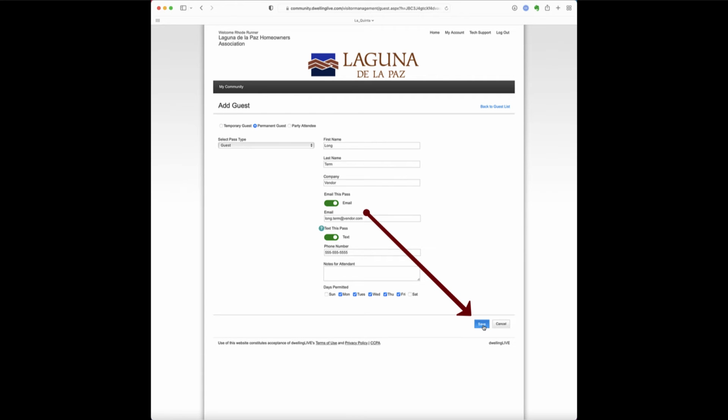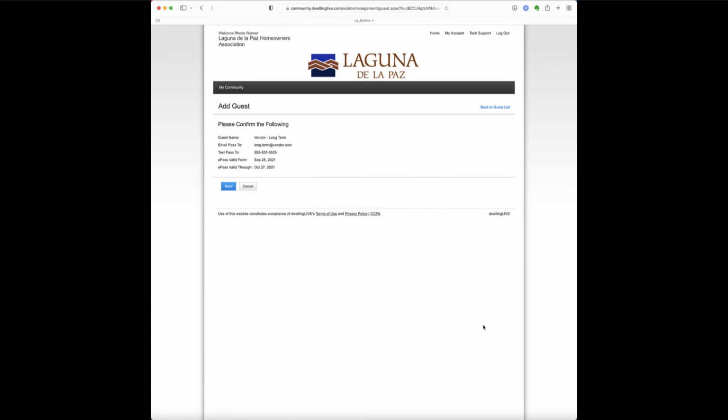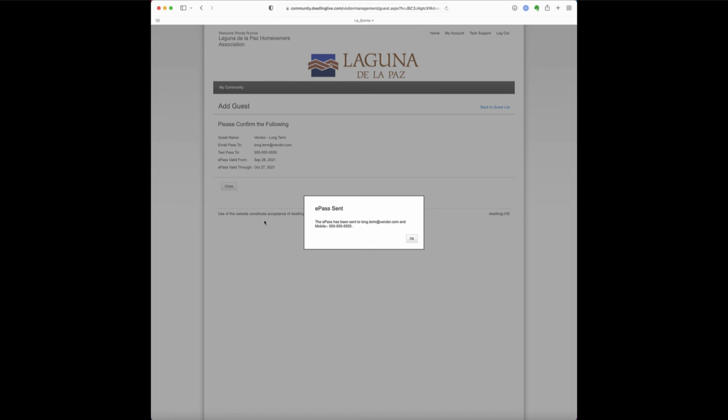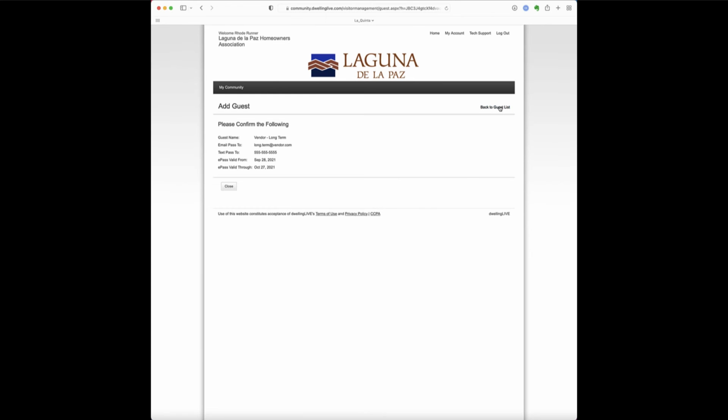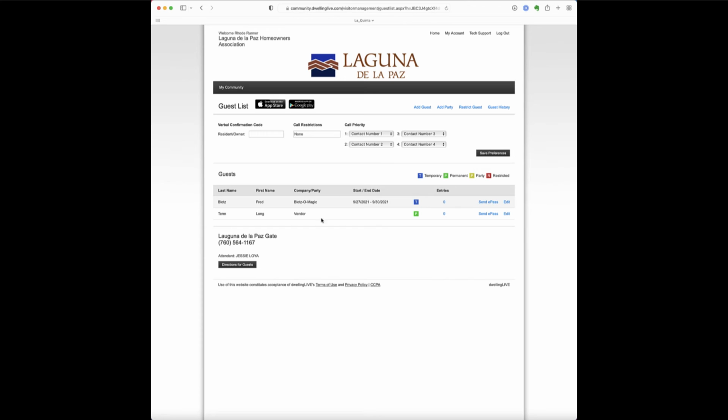We come here to Save, click on Save, and here is our confirmation page. This is very important for your visitor to receive their e-pass. You must click on the Send button. You'll get another confirmation. Click OK. We come back to the guest list, and we notice that long-term vendor is there in our guest list.